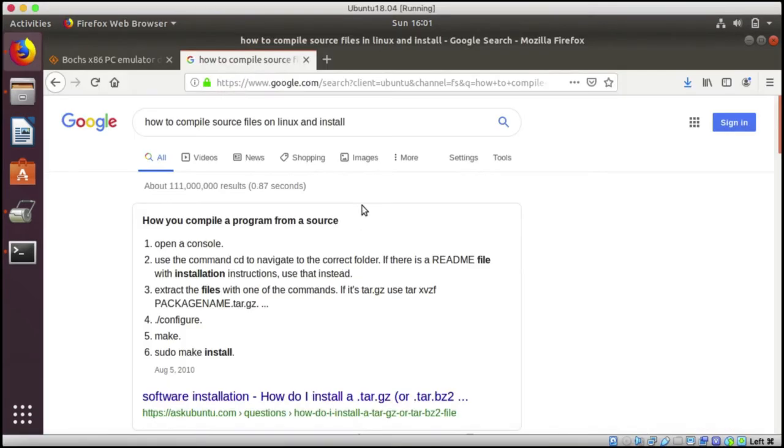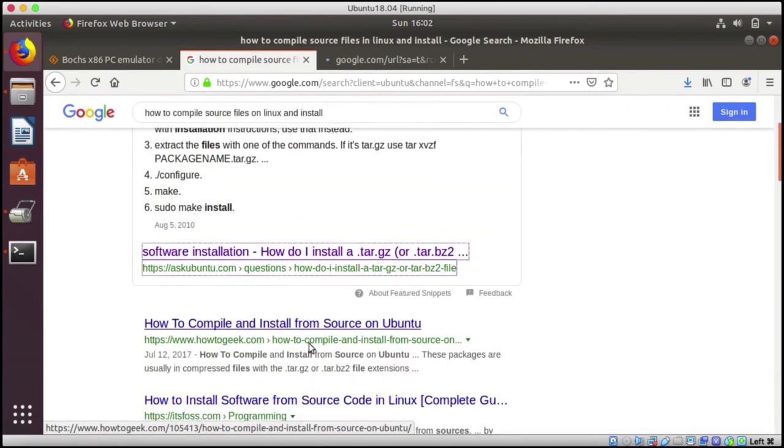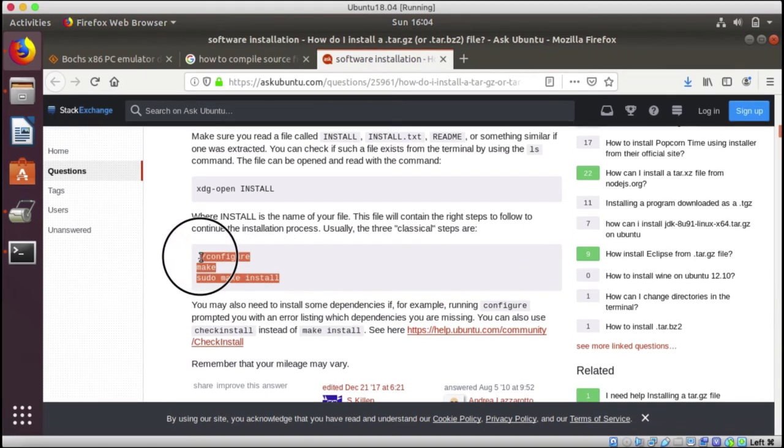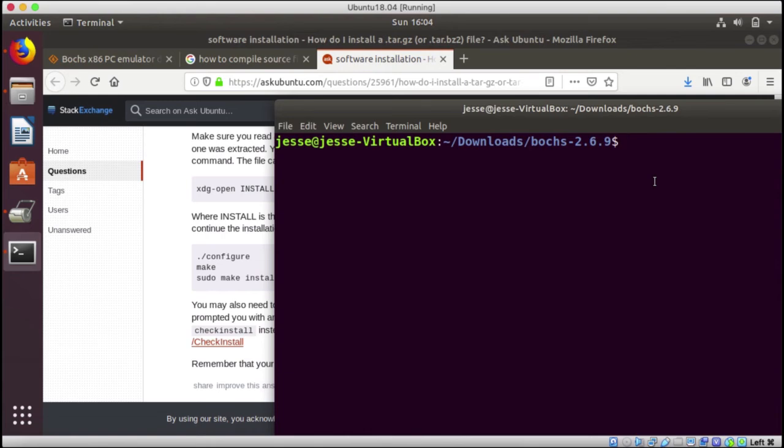Then the task for us is how to compile these source files and install the program. We go back to the website to see how to compile source files on Linux and install it. We try this one and this one. Finally, on this website, I got these classical steps. Firstly, configure, then compile, and lastly, install. Make sure we are under the Bochs-2.6.9 folder.